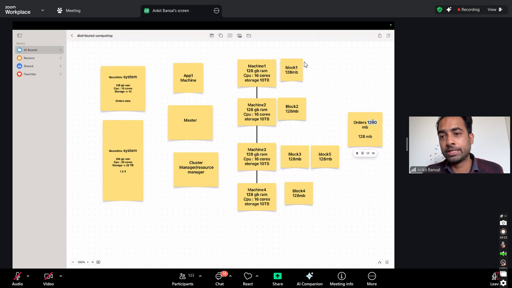Or maybe we can say it is a 600 MB file, right? Then it will create five blocks. It makes sense now, right? So there will be how many blocks? 128 into 4 will be 512, and the last block will not be 128 MB, it will be 88 MB, right? So this is how it will be. So if you see 128, 128, 128, it makes 512 plus 88.